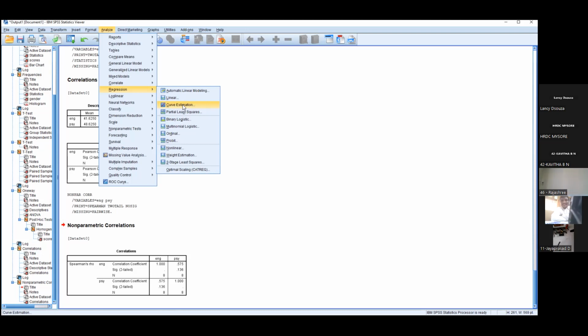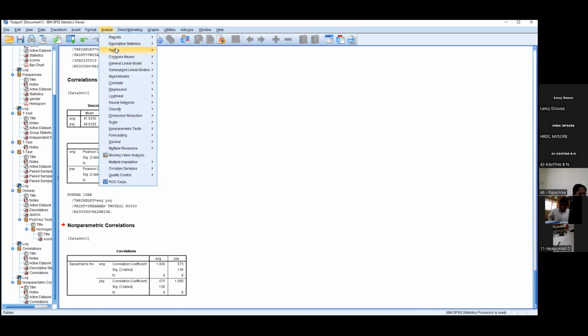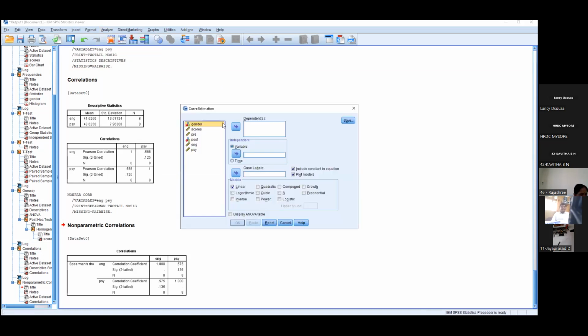Now, again I repeat, from the menus choose Analyze, Regression, and Curve Estimation. Now it asks what the independent variable and the dependent variable are. I keep English as the independent variable and psychology as the dependent variable, and all the defaults are highlighted. I want constant, I want a plot, and I want a linear or simple regression. So everything is highlighted, and I just click OK.